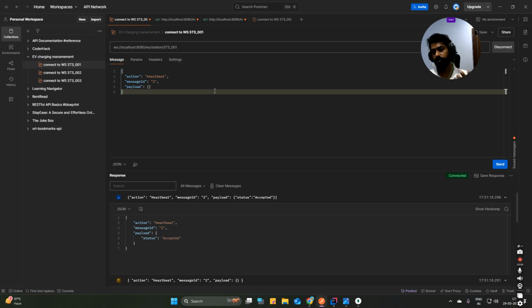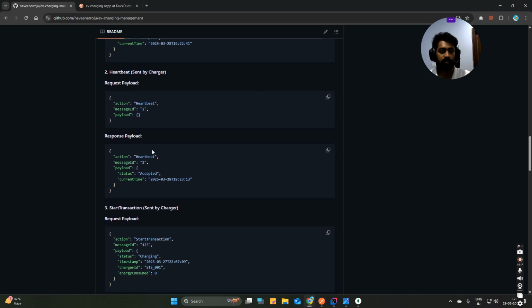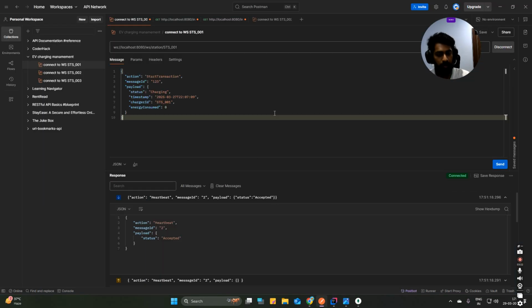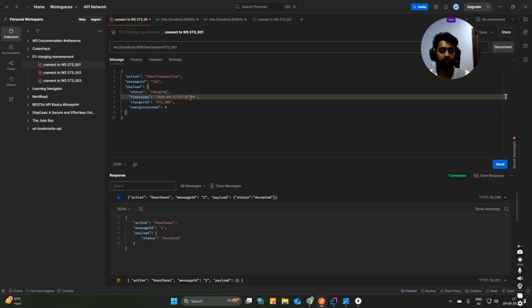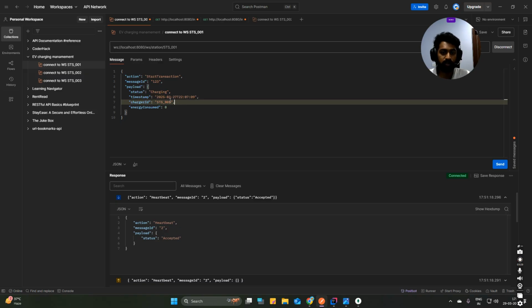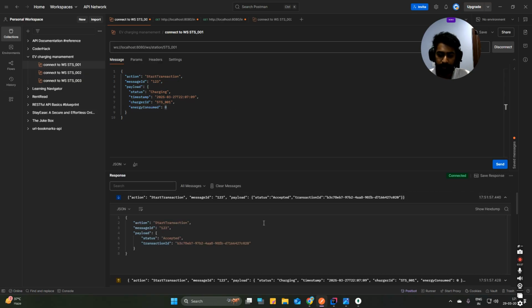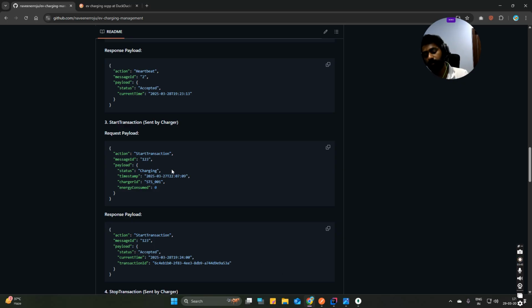Now what if we got an EV vehicle and we are charging it, and we are starting a new transaction. Let's start a transaction. I am giving some outdated date, but that's fine, it will do the job for now. The charger ID is proper, with some message ID, and the energy consumed is currently 0. That is accepted, and we got a transaction ID back. We can use it to stop the transaction or for further processing.